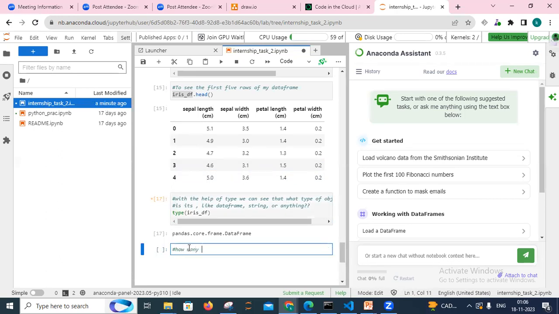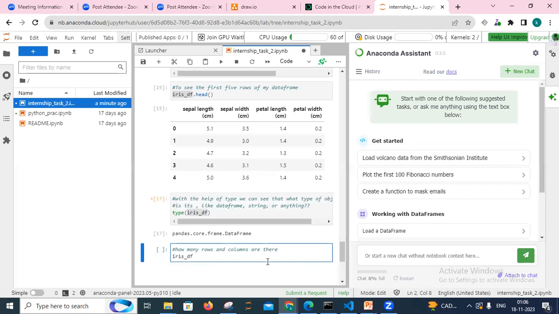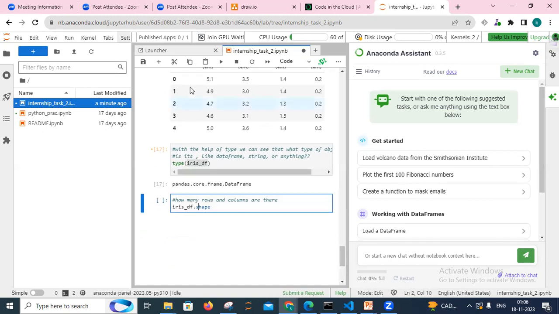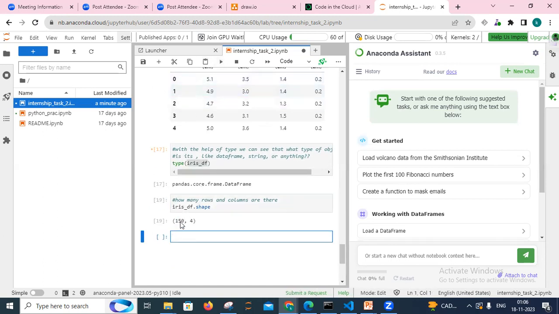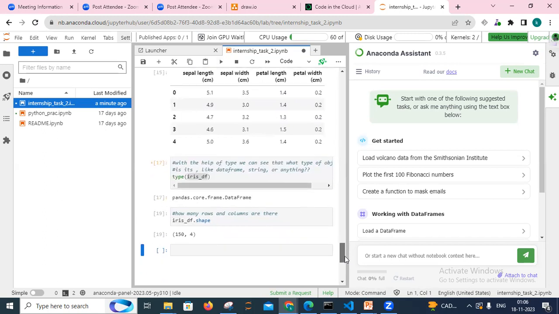How many columns are there? Not only columns, how many rows and columns are there? You can take iris df dot shape and execute it. So 150 rows and 4 columns are there. Now we understood that in this way we can get some kinds of information about the data.